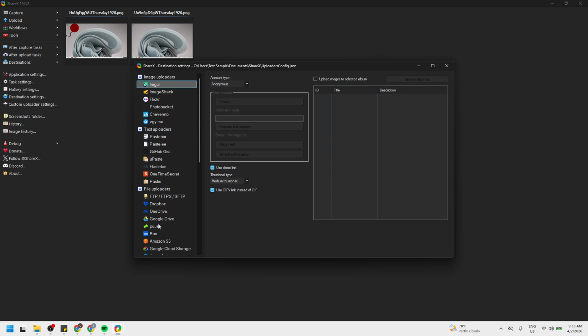If the service you select requires an account, you'll see a Connect or Authorize option. Follow the prompts, sign in on your browser if asked, and grant permission so ShareX can upload on your behalf. This authorization only allows ShareX to send files to that service for your account, and you can remove it later from the service's security settings if needed.